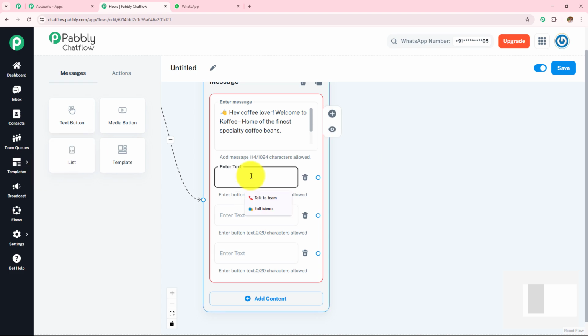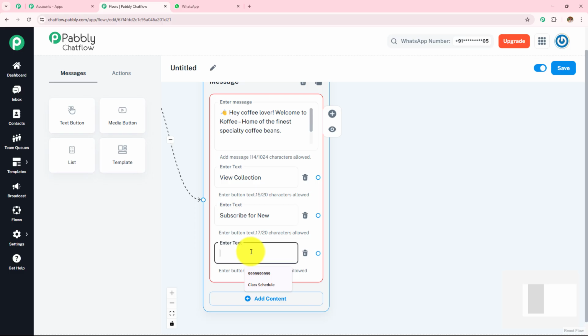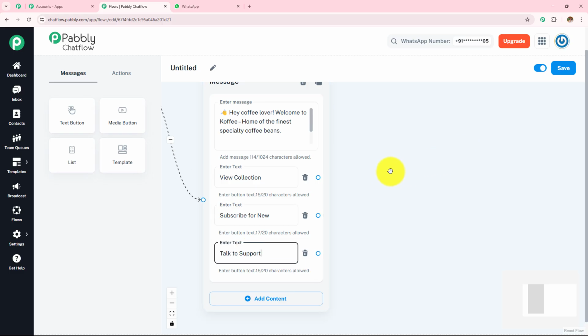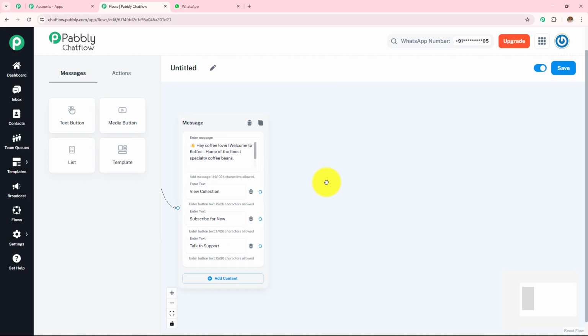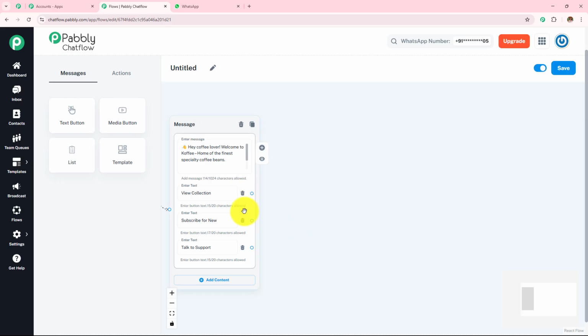Here for the first text, I am going to write view collection. The second will be subscribe for new. And the third is for talk to support. Now here I have added 3 buttons and I am going to enter the messages for each of these 3 buttons. Here the first button is for view collections.